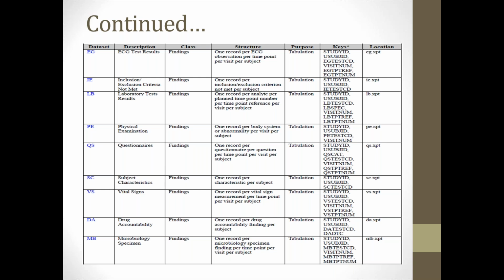Next one, you can see IE, inclusion exclusion criteria not met. Okay, right. Next. So ICD is different here. I'm not sure about ICD, but in real-time scenarios we follow MedDRA.